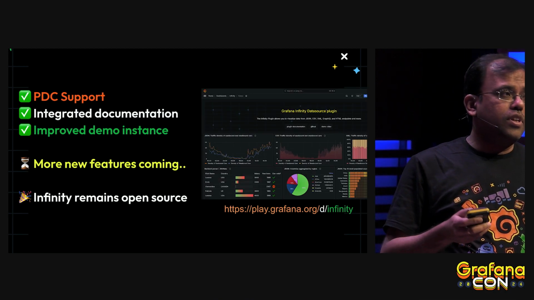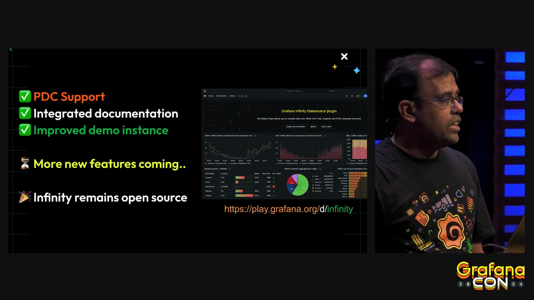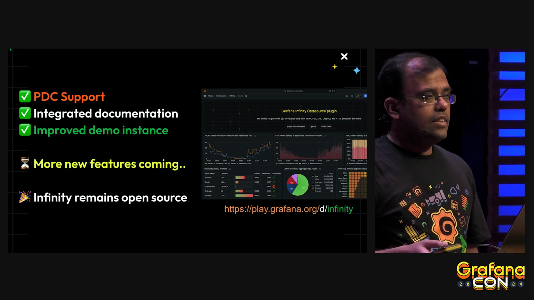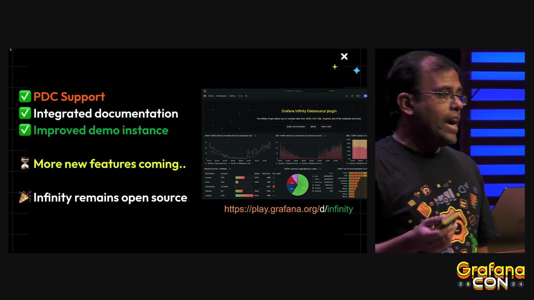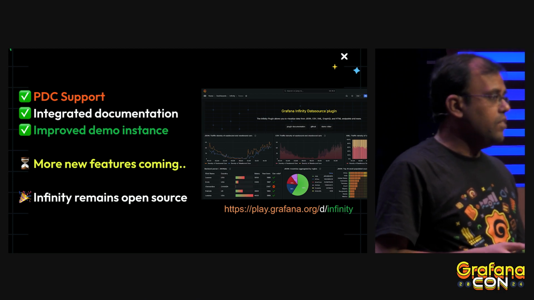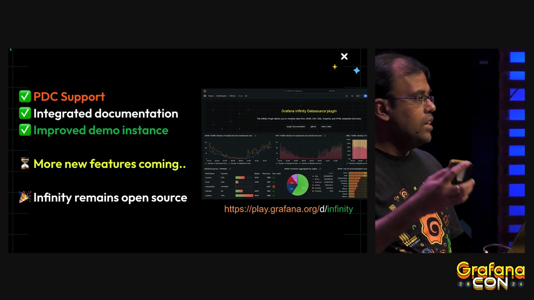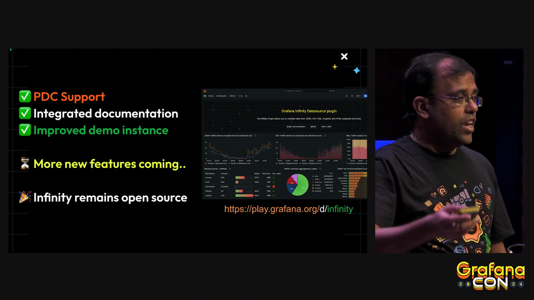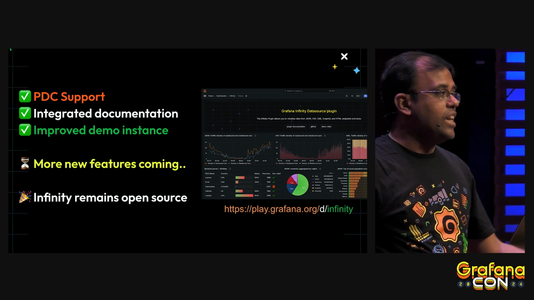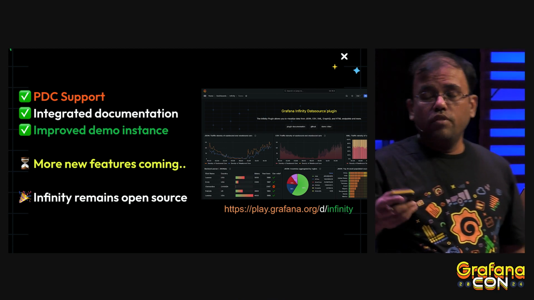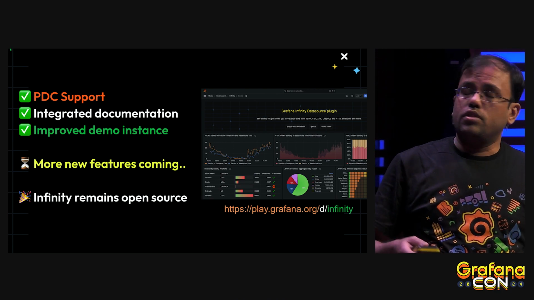After this announcement we made in February, we quietly added lots of new features. One of the recent features we added is PDC support for Infinity, which is mostly asked for by our enterprise customers. They want to connect their cloud data, Grafana Cloud instance, to their APIs running on-prem. So with this PDC support, they can already do this securely.